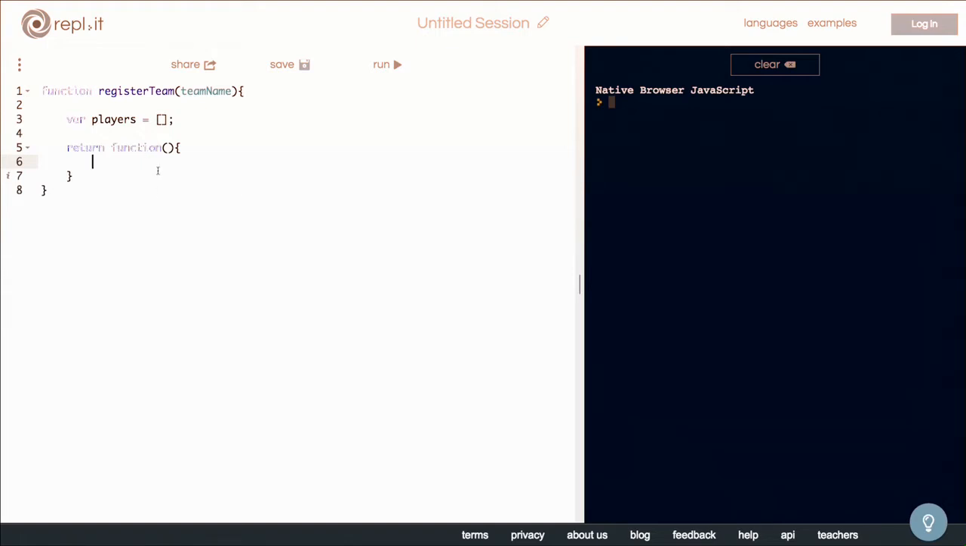Okay. This function's purpose is going to be simply to log the players on the team. So we're going to console.log team name, comma, players. We're going to log the team name and the players. We've created a closure. There's not a lot of code there. We've created something that will give us a closure.